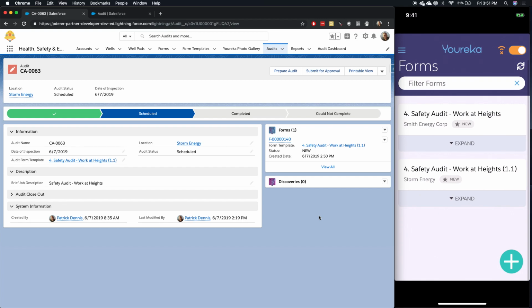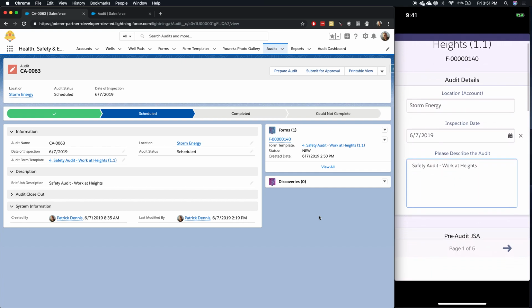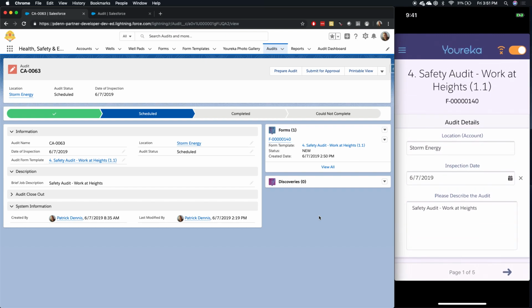So I'm driving to this Storm Energy, this specific location. And when I hop into the form record itself, we're going to notice that I'm presented with all the questions that I need to fill out here while I'm conducting this audit. A couple of things to pay attention to right here. First of all, the form is pre-populated with some information, and it's actually pulling information from the audit record right here. So I've got the specific location, I've got the inspection date, and I've got the brief description of the audit that we're going to be doing here.